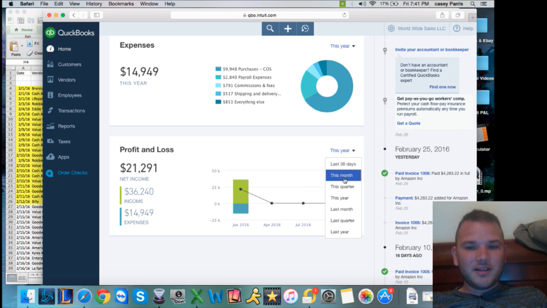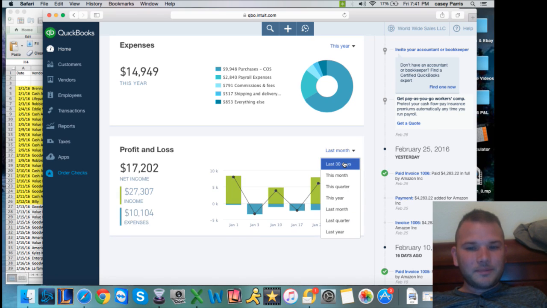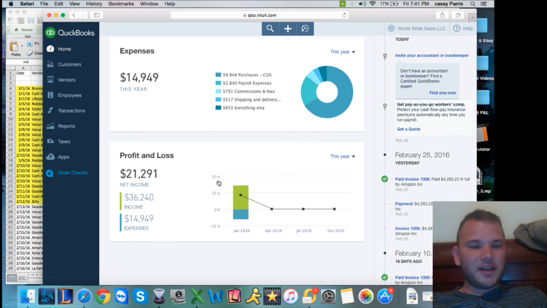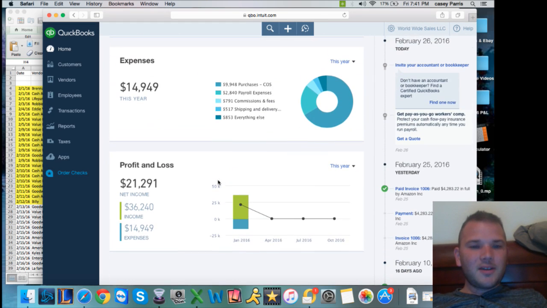And you can separate it to this month. You can separate it to this quarter, last month. Do whatever you want. I always stick it on this year. I always like to see my yearly income. So that's all you have to do. That's pretty much it. That's how to input your sales, your expenses, and your payroll if you need.